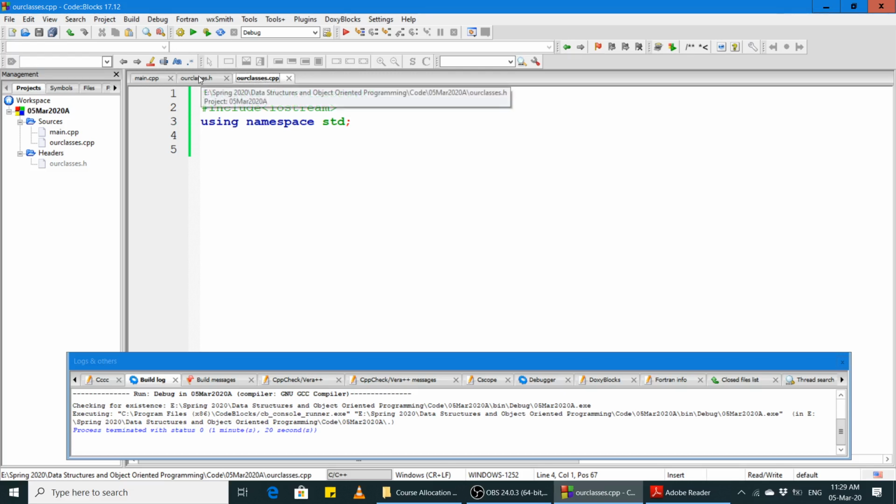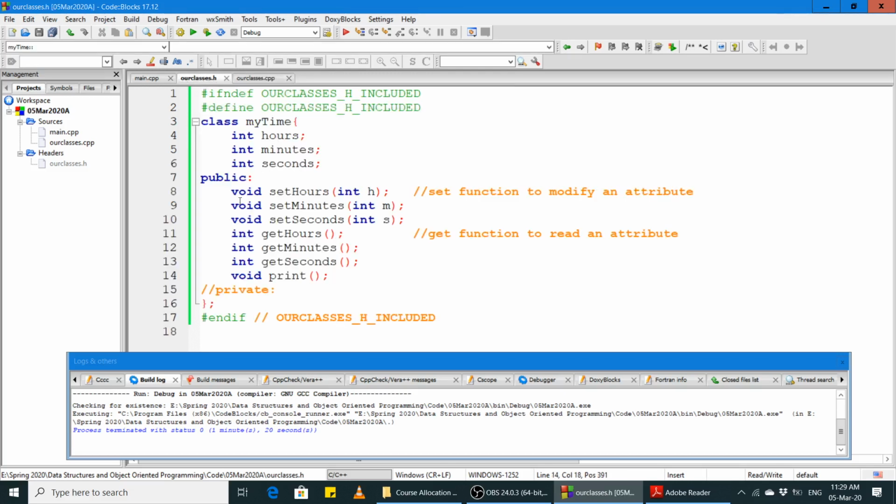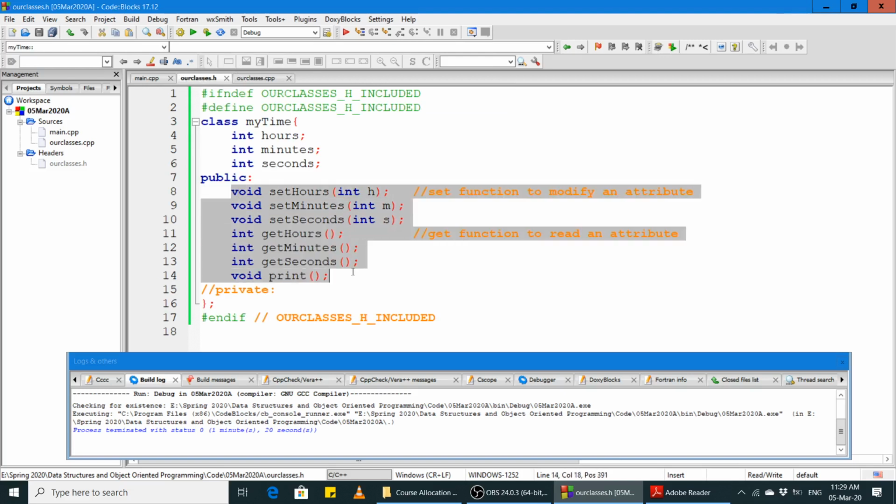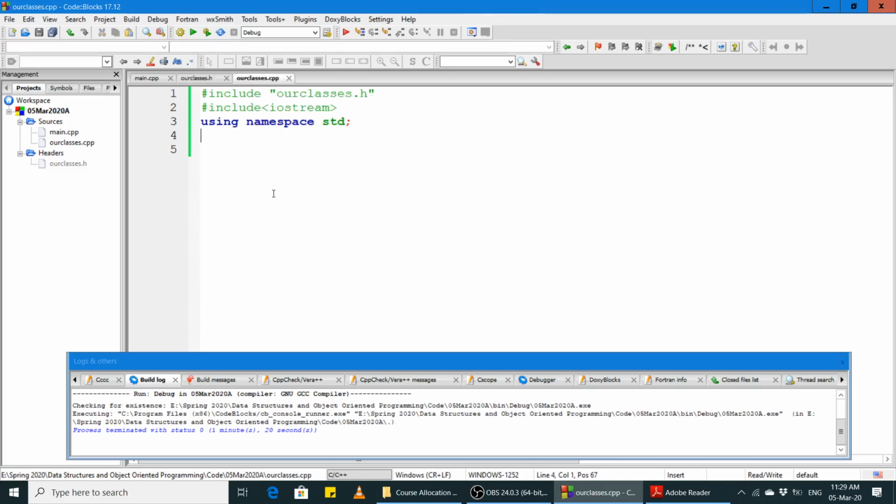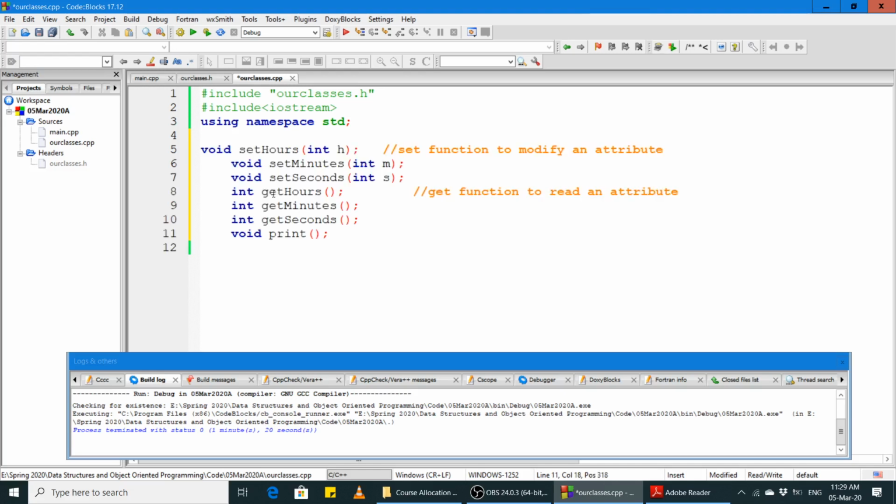Now we need to define these member functions, just these member functions. So I'm just copying this code and taking it there. This will reduce our chances of making errors in rewriting the names of the functions, which is the kind of mistake that people sometimes make.